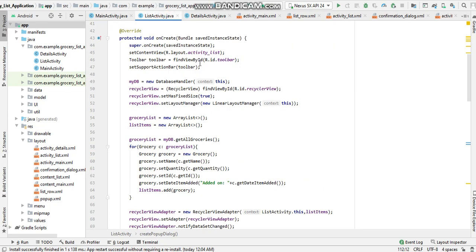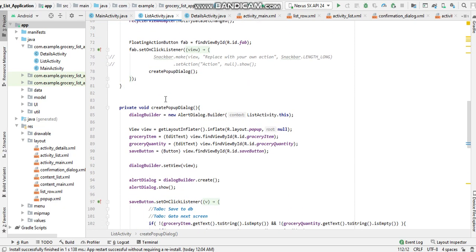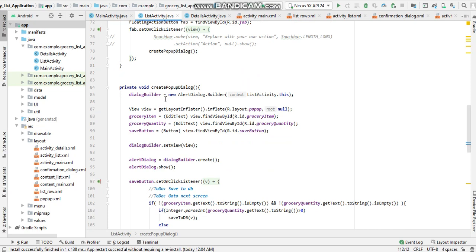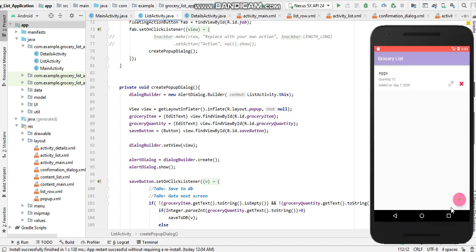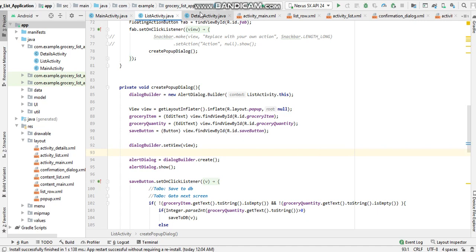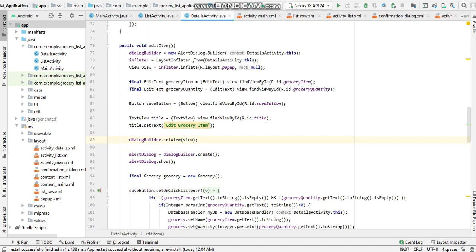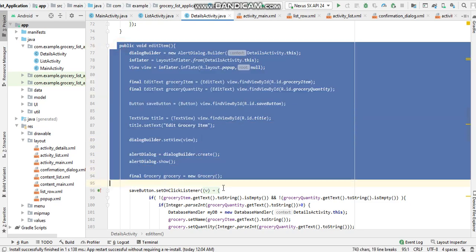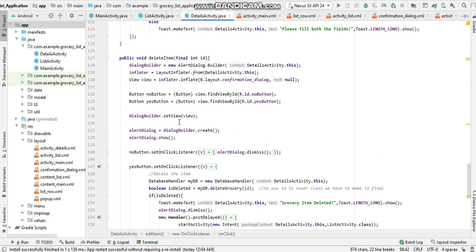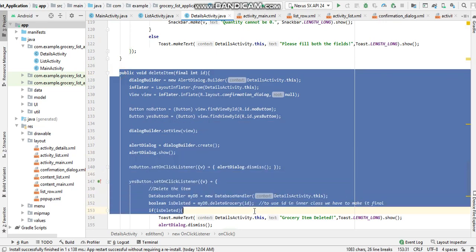ListActivity.java file. The working of this file is to show the grocery list using a RecyclerView. If the list is empty, it will ask you to add an item, but if the list already consists of items, then it will ask you to add more items using that previous button, like this pink one. Then the DetailsActivity.java file. Through this file you can edit and delete the items. This method is going to edit your item, and this method is going to delete your items.